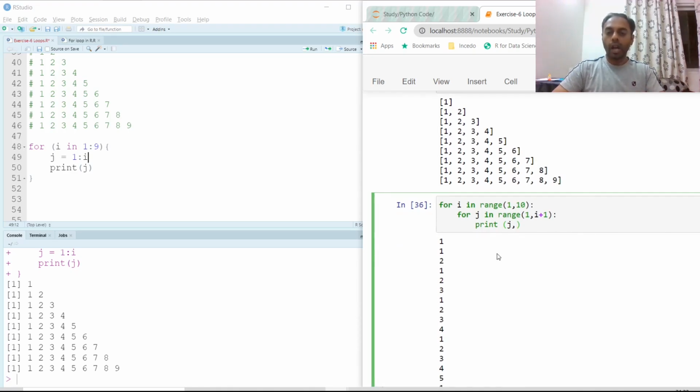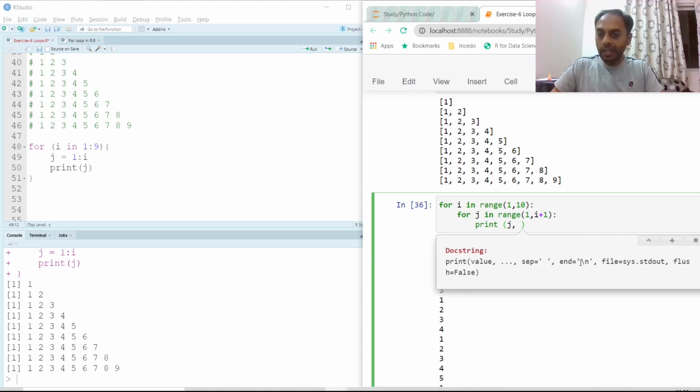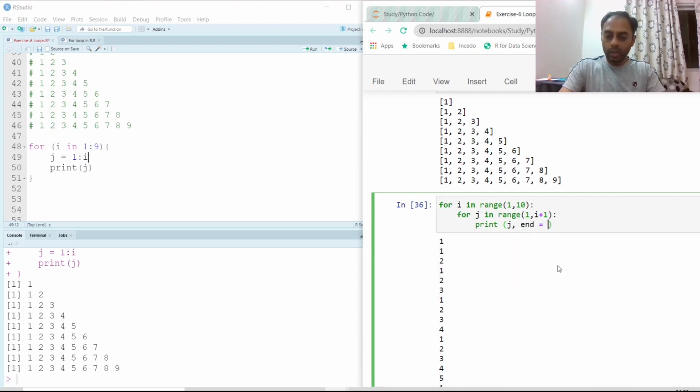In print, we have an option here. If I press shift and tab, it says end equal to backslash n, which means as soon as you print one number, by default, the next number will get printed in a new line. So backslash n means new line. So we have an option of changing this end here. If I say end equal to an empty space and execute this, it will still not give us the exact pattern, but let us execute this first and then see what else we need to do.